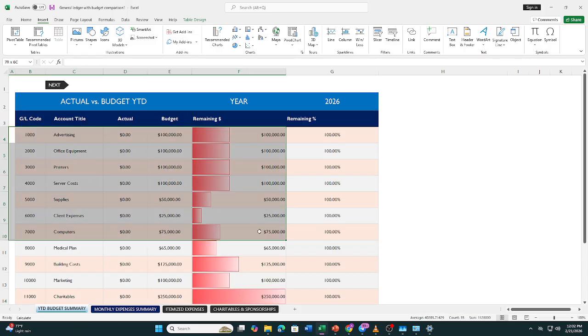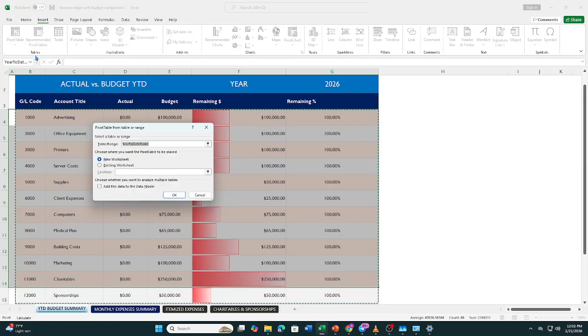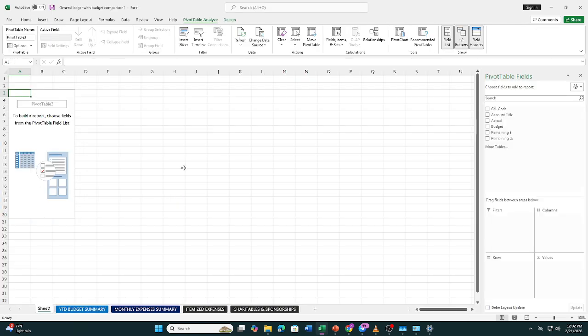Add a chart for a visual overview. Select your pivot table, go to Insert, Chart, and choose a pie or column chart. This makes it easier to spot trends and high spending categories at a glance.